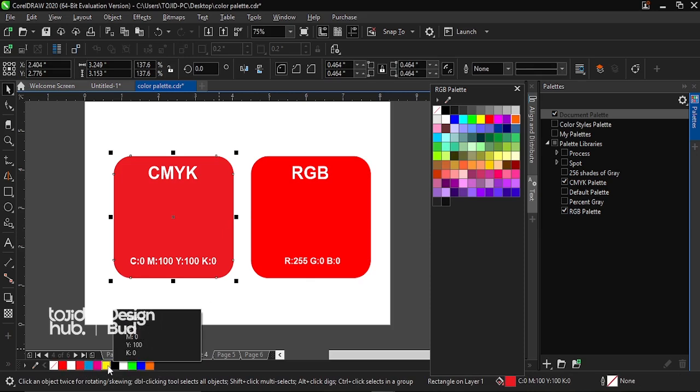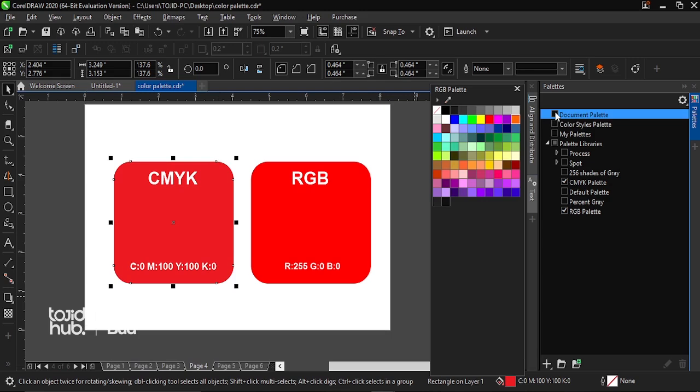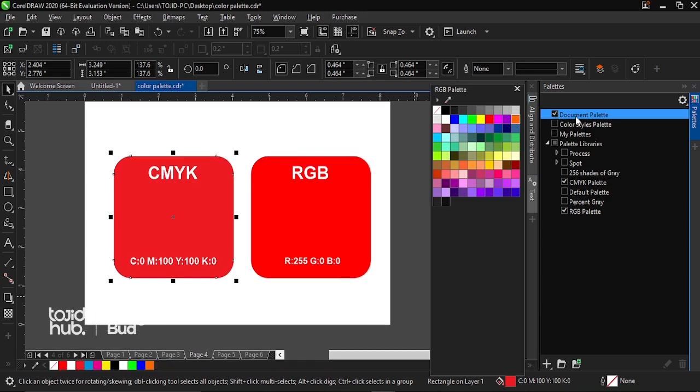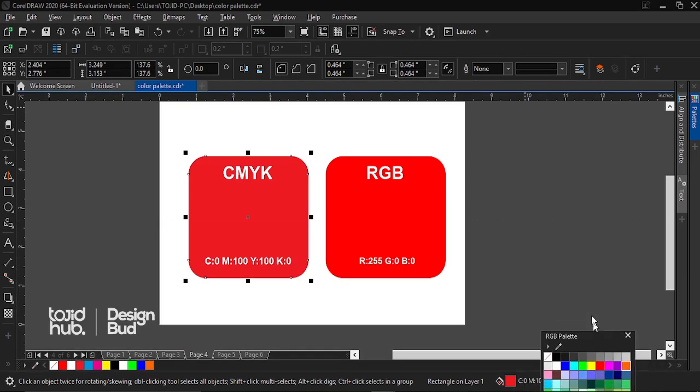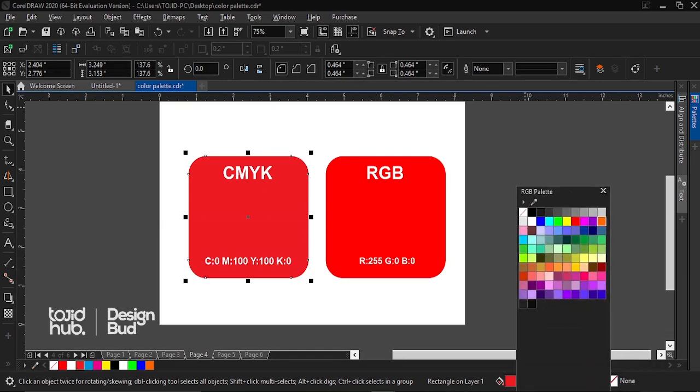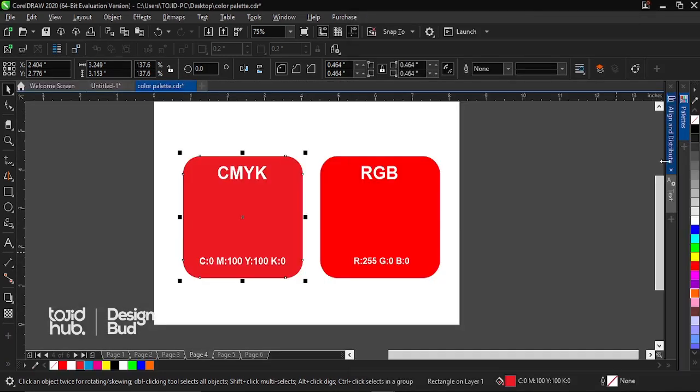So if you want to remove the document palette, you can still come to your Docker here, then you deactivate it, it's gone. Then if you activate it back, it comes back. So that's how to remove and add your document palette. So to move your palette back, just left click and drag it back to its normal position. Okay, this is the normal position.